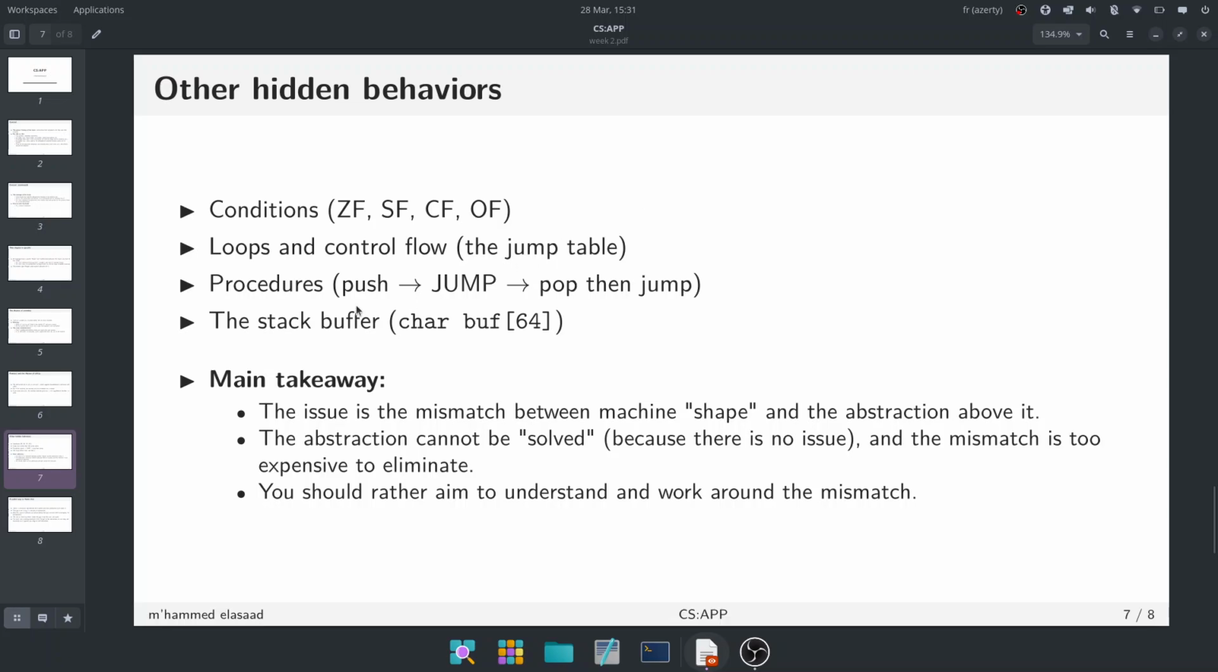You have procedures, which essentially push an index, jump to a location, then pop from the stack and jump back, and in this sequence there are many other possible injections that can happen. The stack buffer has the same issue as we mentioned about the pointers, because it's not an actual buffer. It is pointing to the head of a sequence.